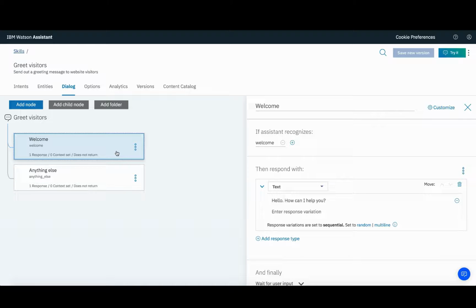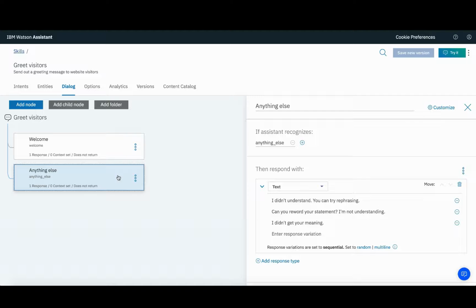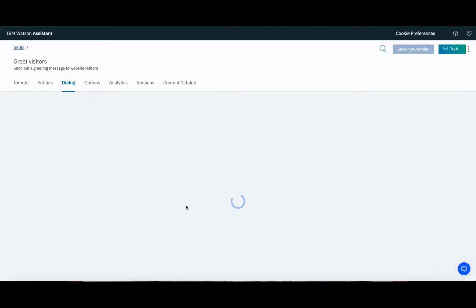Welcome, that contains a greeting displayed to your visitors when they first engage with the assistant. Anything else that contains phrases that are used to reply to users when their input is not recognized. You can edit the existing node or click Add Node and create a new one.